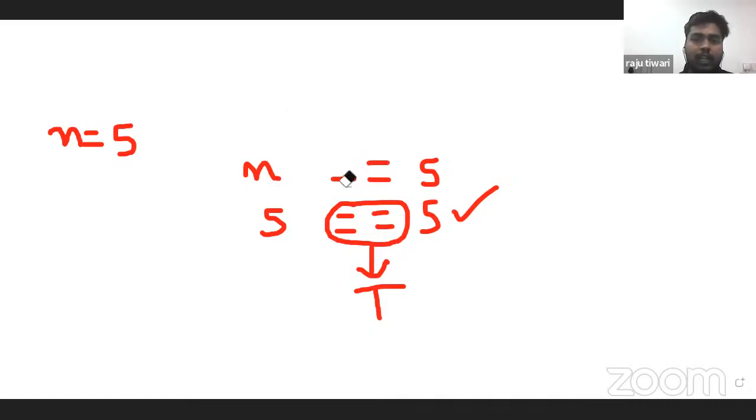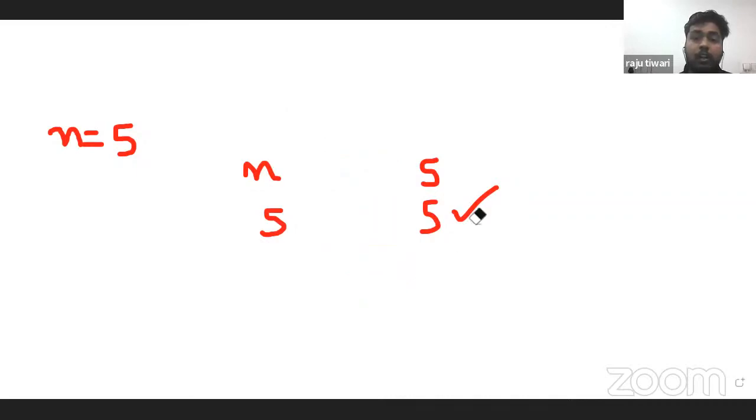So now let's pick the next operator, which is called the greater than operator. Okay. So what is the greater than operator? The greater than operator makes a symbol like a mouth opening, an alligator mouth opening. The side in which the mouth is opening should be greater. And the side where the mouth is closing, that side should be smaller. Then only it is correct. If that is not happening, then it is incorrect. And if it is incorrect, it will give us false. And if it is correct, it will give us true.